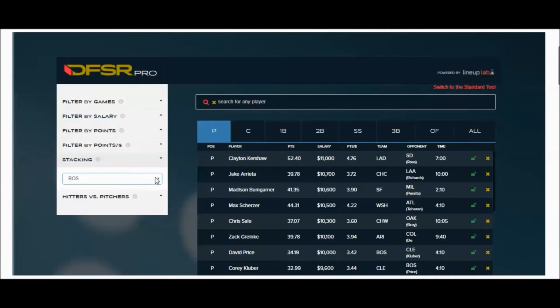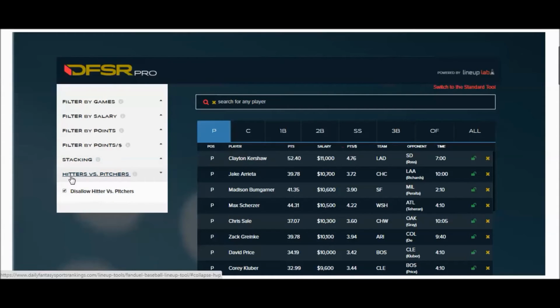So perhaps I want to stack the Red Sox for whatever reason, and maybe I also want to go down here to the hitters versus pitchers tab and just ensure that it's clicked by default. What this allows us to do is not put any hitters in against the very pitchers that will be playing that day and cannibalize our own upside.